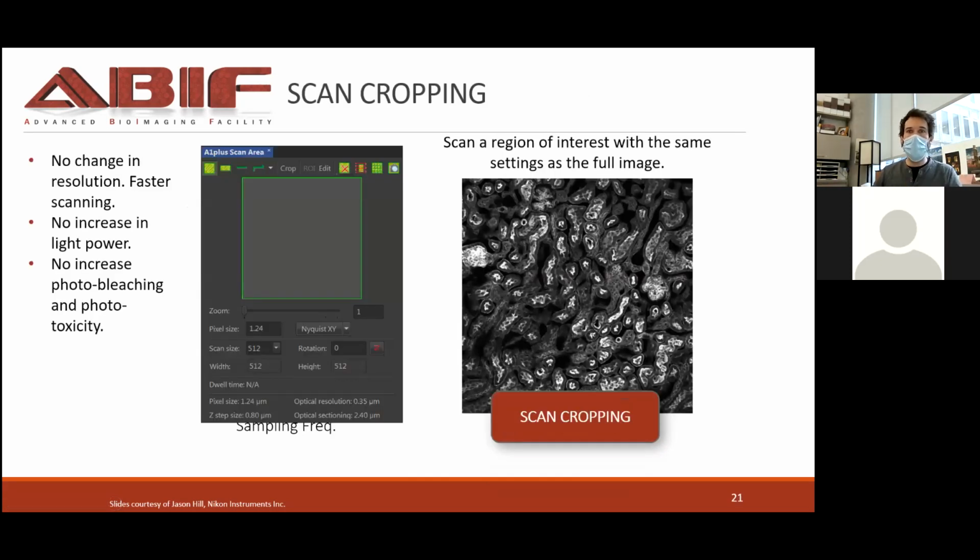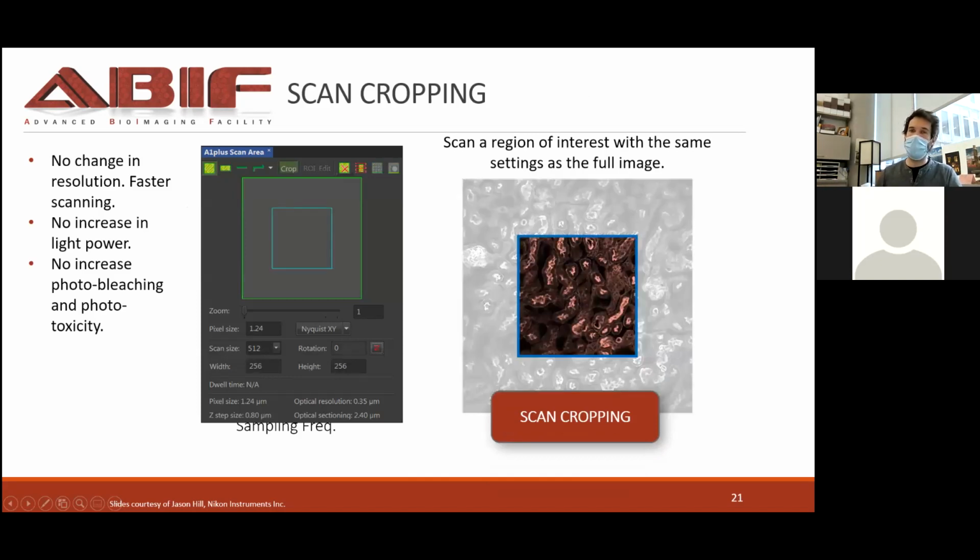And so how this looks, suppose you have this whole sample. You would just say, I just want to scan in this area here. And that's it, because you don't need the information on the outside for whatever reason. And so you're just going to say, let's just get this. And this allows you to go a little bit faster.